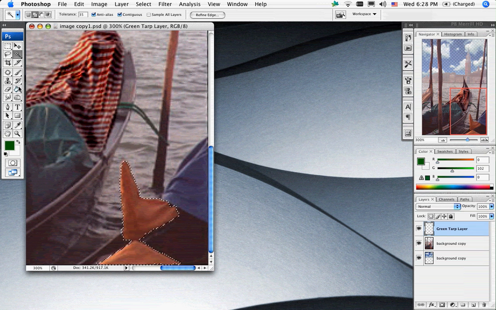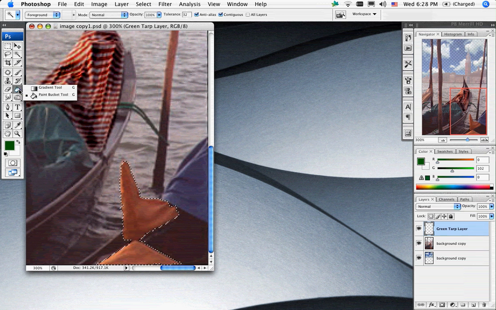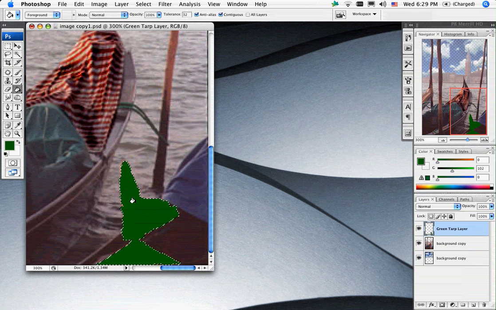I then need the Paint Bucket tool because I need to fill that spot, and it's with the Gradient tool. So I choose that, and I come down here and I can click in the middle of this, and you can see it covers it with that nice green. Well, the problem is it doesn't look very natural.